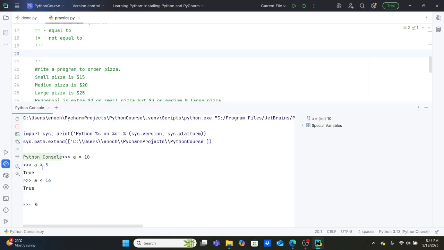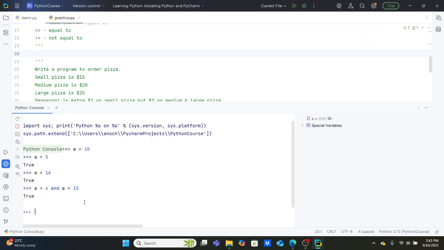But if I say a is greater than 4 and a is less than 15, the left statement is true, the right statement is true. If both sides are true when you are using and, then it will result in true. True and true results in true. False and true results in false. False and false results in false. True and false results in false. It's only true and true that results in true. So anytime you are using the and operator, both sides have to be true for it to be true. If you run this, you see that that's true.